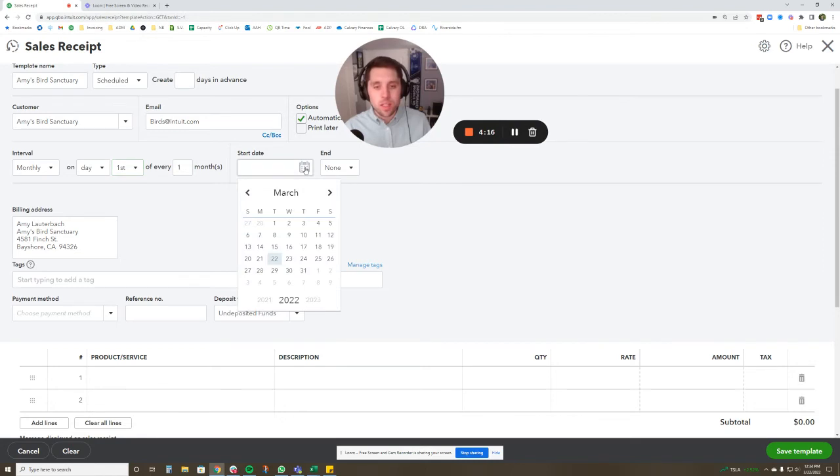Start date is very important. You're going to set this up for the future. If you set it up for the current date, so March 22 is today, if I set it up for March 22 or earlier, it's not going to run. So I need to make sure that it is a day in the future that matches up with my criteria over here. So I'm going to set it up for April 1, since this is running on the first of every month. And then you can also set up an end date for it, so, you know, a certain amount of occurrences or something along those lines.